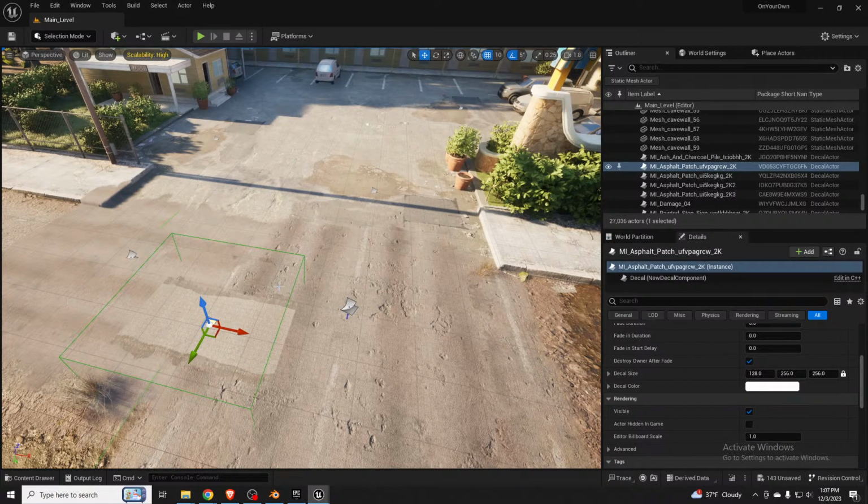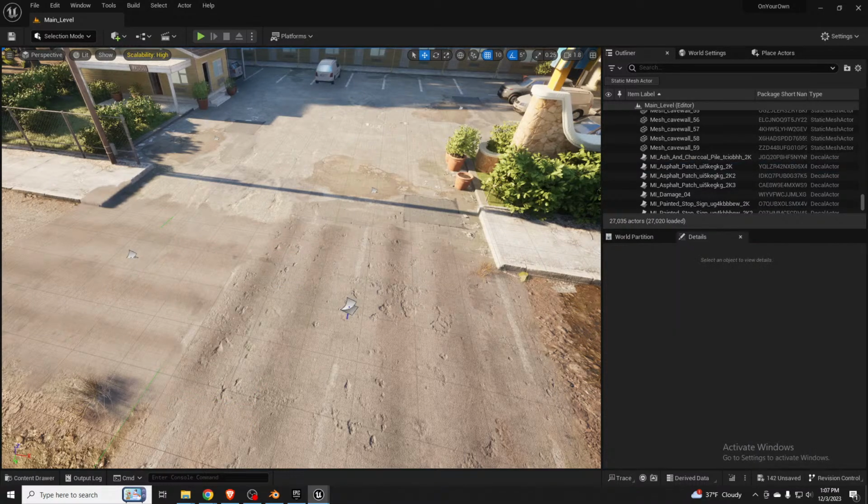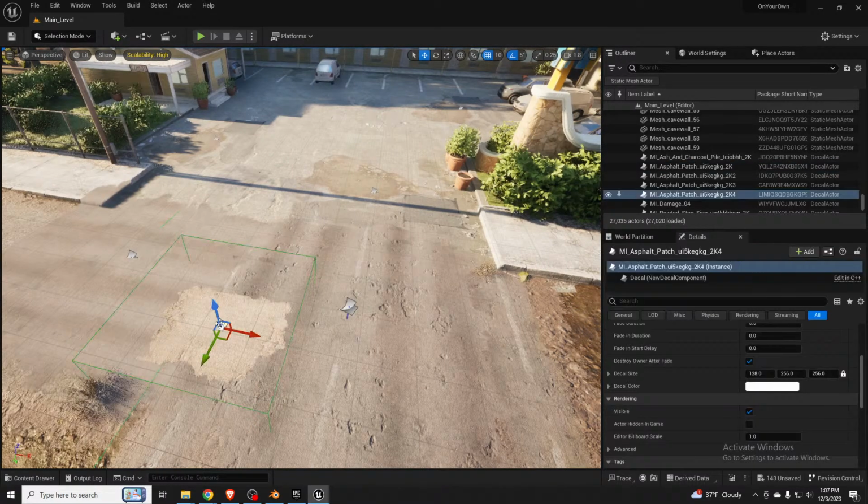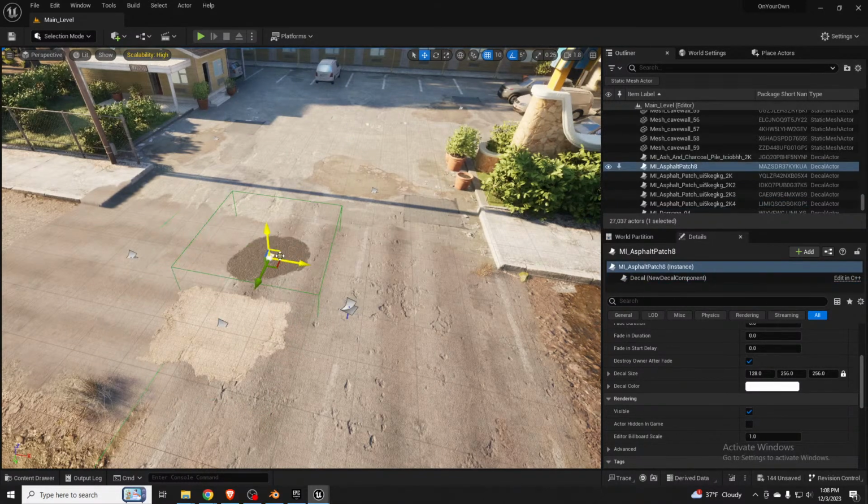Thank you, Malicious. Yeah. The search for the asphalt patches has begun.